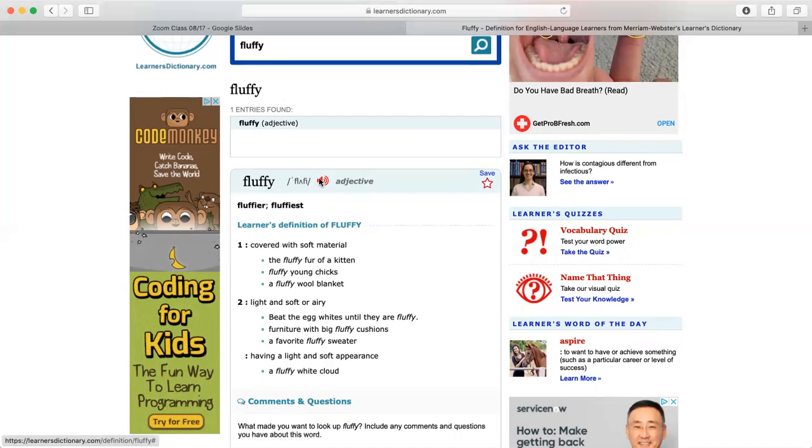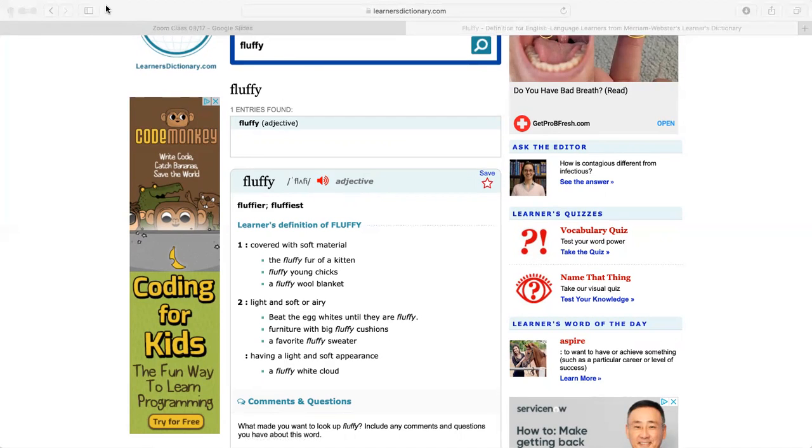One quick thing about websites. This is a free website, so what that means is that it has lots of ads. Just make sure you don't click on the ads or it will take you to another site.